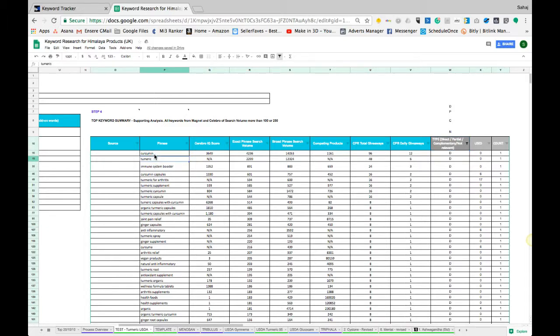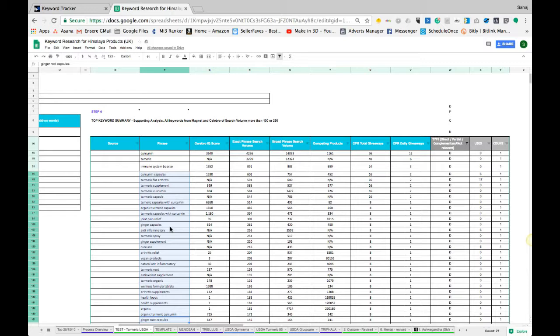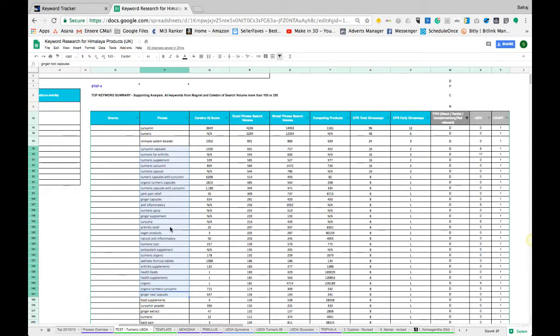Curcumin, turmeric, immune system booster, absolutely. That's partly also what it does. Curcumin capsule, turmeric for arthritis, turmeric supplements, turmeric. Yeah, these are pretty much things you can consider putting into titles as well. I mean, the list goes on. Vegan product, yes, it's relevant. It is vegan. Joint pain relief, it does. Anything that is directly relevant that you can connect with the product, you can write on. You don't mind putting it. Ginger extract, probably not. That should probably have been C or P or something.